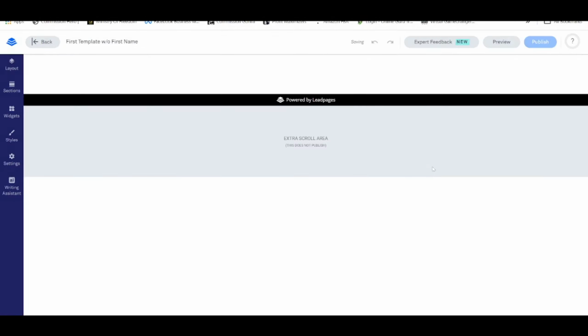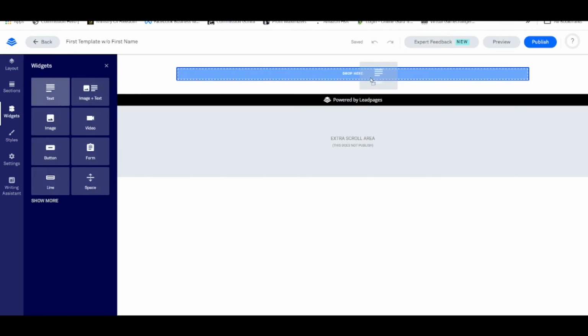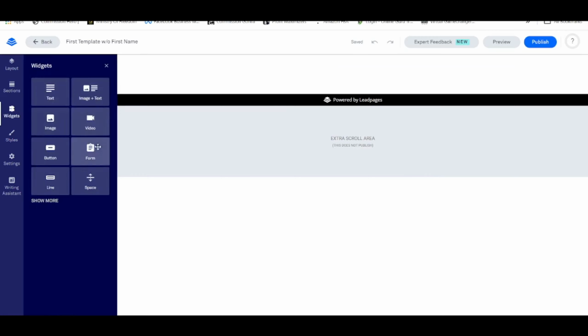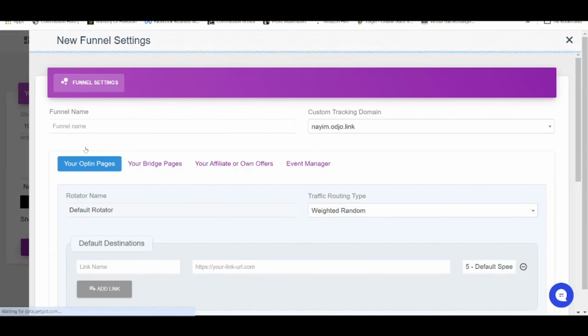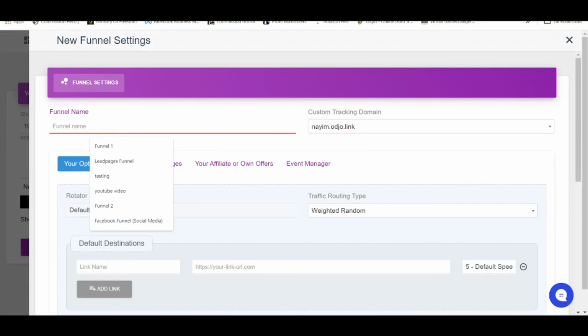Now I'm not going to show you guys how exactly to do the whole thing, but generally the widgets are all on the left. You can put the text over here, you can put the buttons over there, you can put a form over here, so on and so forth. But I'm going to share with you guys how to integrate your Optin Dojo with your Leadpages account. Now with your Optin Dojo, head over to funnels. From there, add a new funnel. Name your funnel a name, so I'll call it Solo Ads.